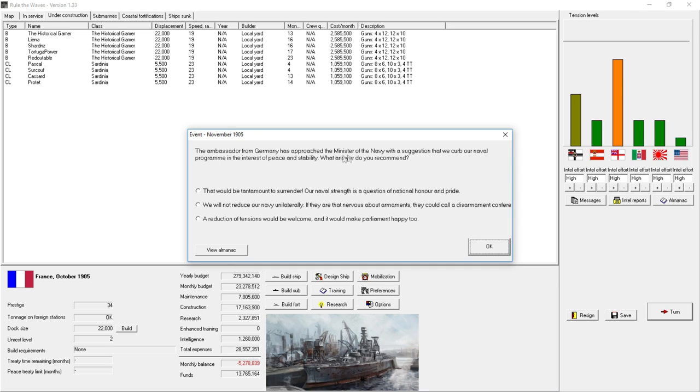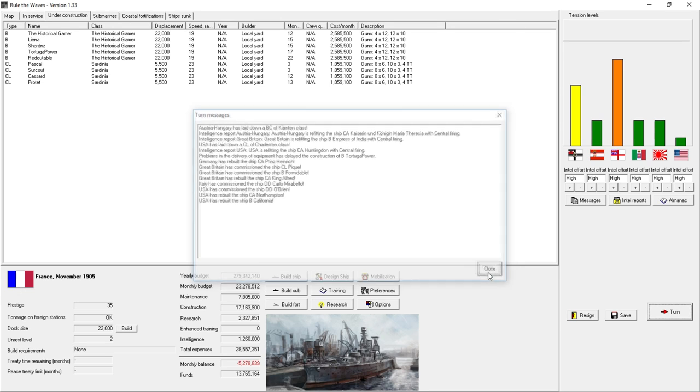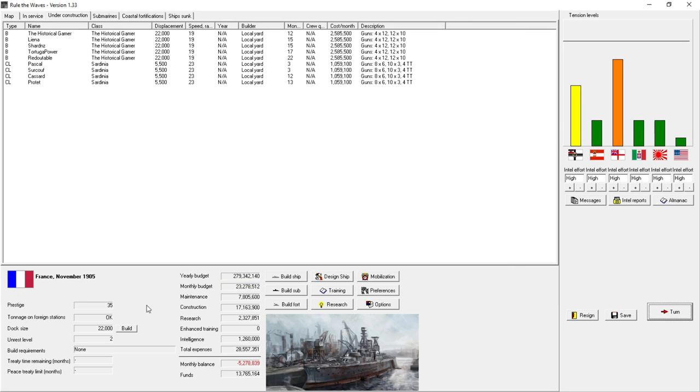The ambassador from Germany has approached the Minister of the Navy with a suggestion that we curb our naval program in the interest of peace and stability. What do we recommend? That would be tantamount to surrender. Our naval strength is a question of national honor and pride. We will not reduce our navy unilaterally. We could do a treaty. Or we could do it... No. So this will increase prestige and tensions with Germany. Which I don't care if we go to war with Germany. That's fine. But everybody else is building battle cruisers and stuff. We're going to have to start halting stuff soon. Yikes.